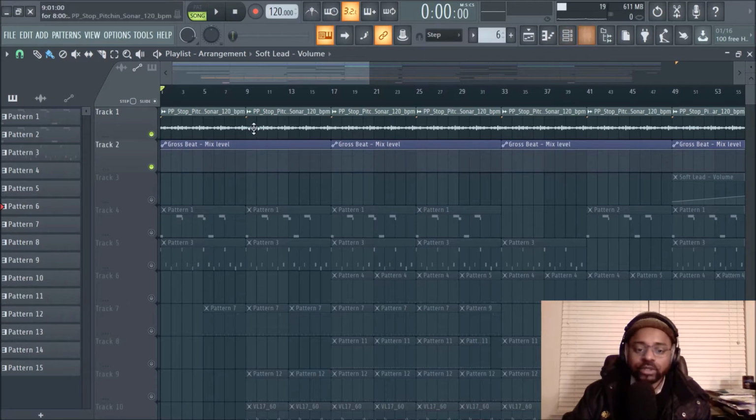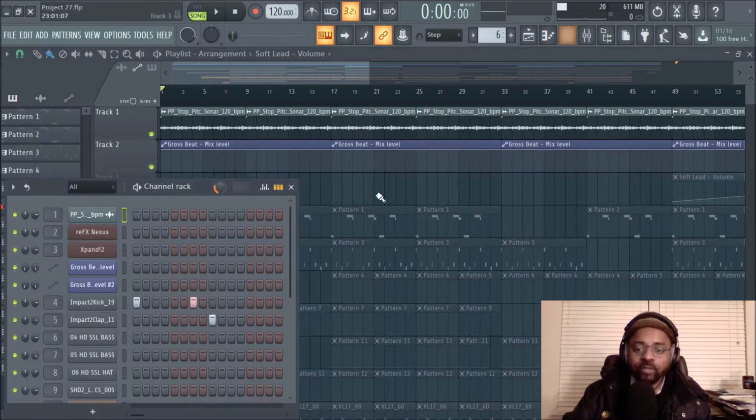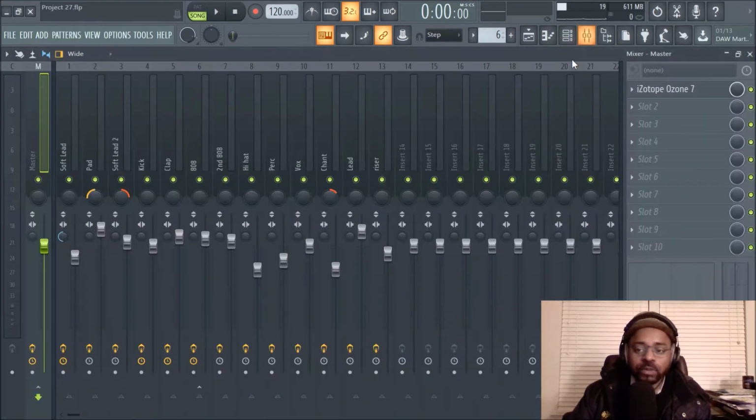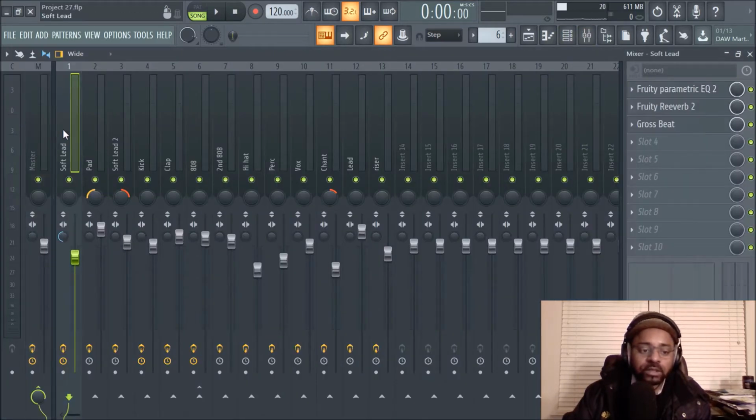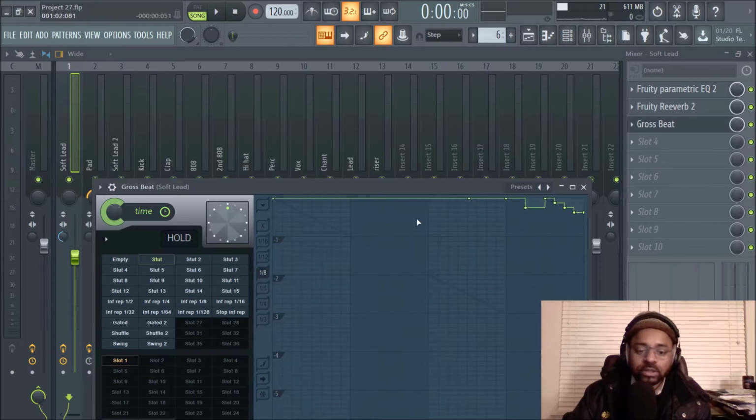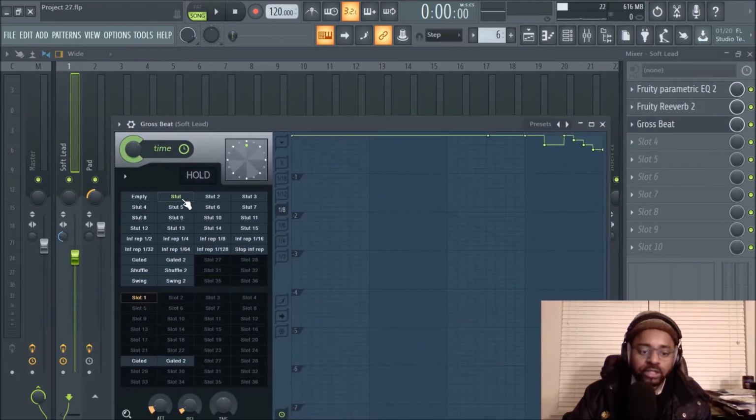So what I did with this one, I think I pitched it around. And with the Gross Beat, I used a preset. I'm not sure which one it is, but I just used the stutter preset where it stutters towards the end. So I pitched the loop, and I used Gross Beat on it.